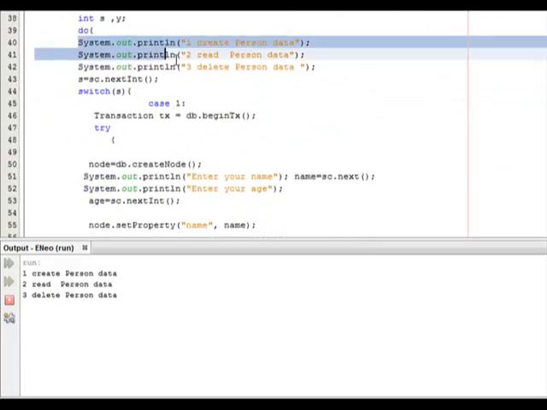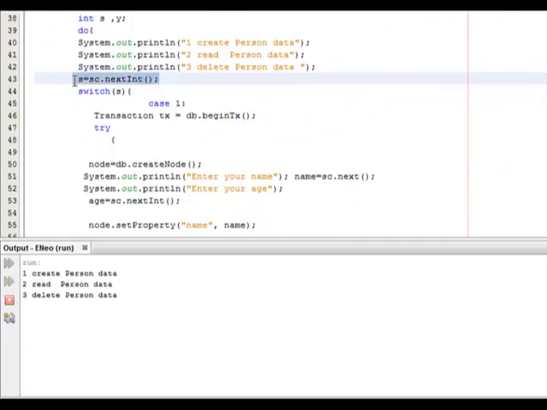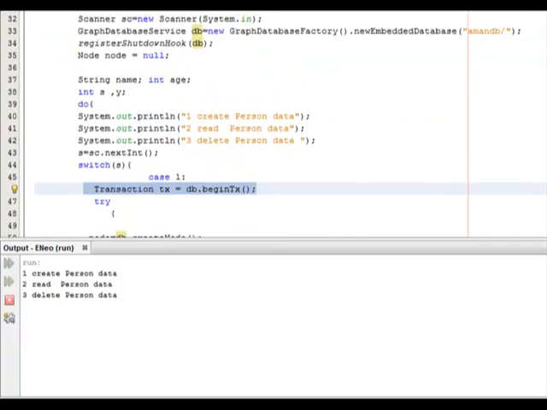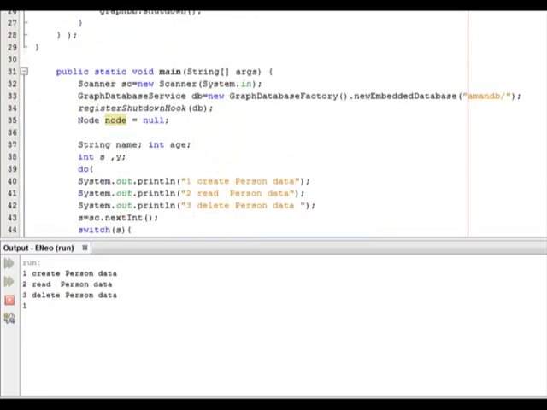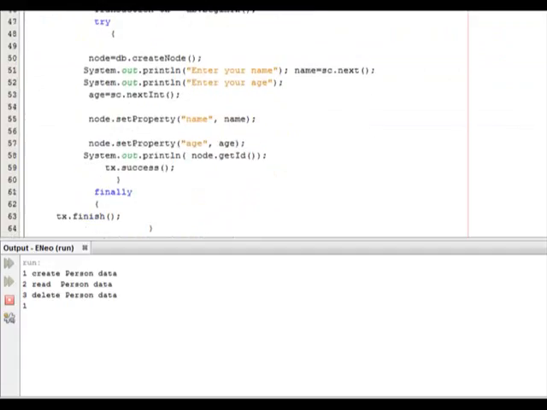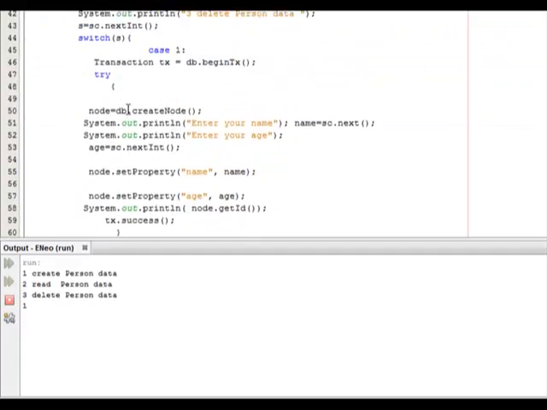Now here it is, the run is shown right now, and you have to choose from these three things. For case 1, the transaction object tx is going to begin with our database service. Now I want to create my node, so press 1. Then the node is going to be created. This node has to be declared above here, the node object. Then the database service is going to create a new node.